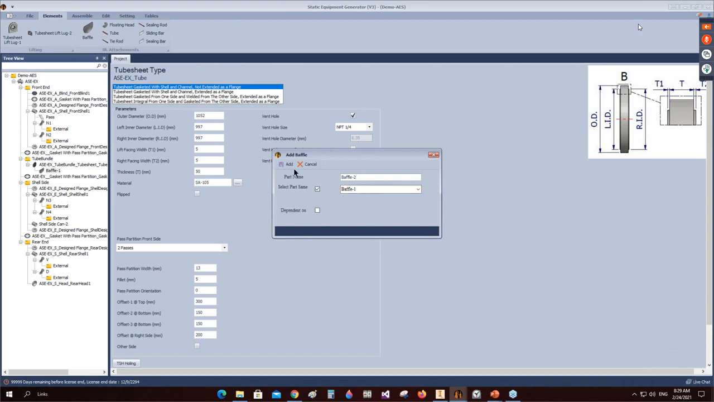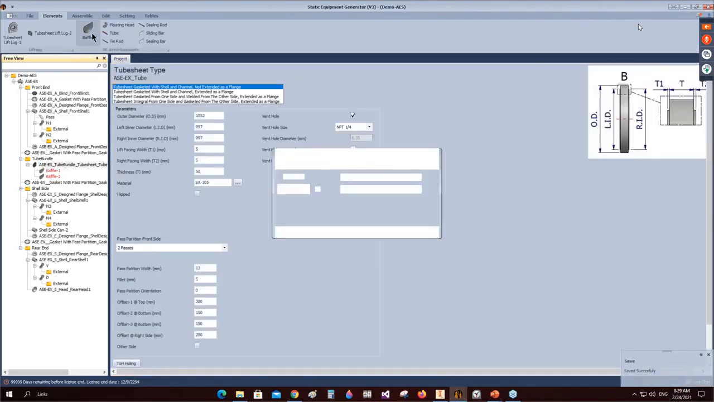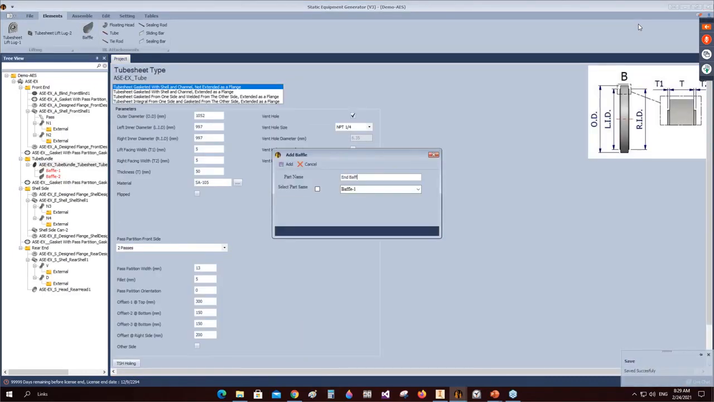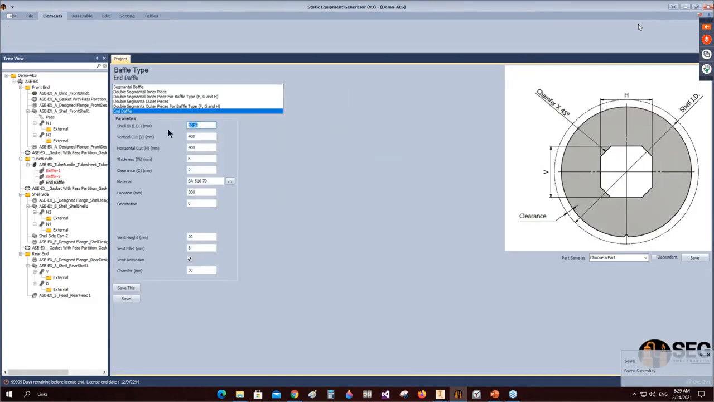Okay, and let's make it look like baffle 1, but we will change the location and orientation. And let's click save. Now we will add the end baffle. From here, let's select end baffle. Thickness, define the location, orientation, vent height, and click save.